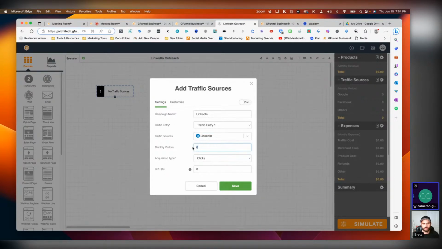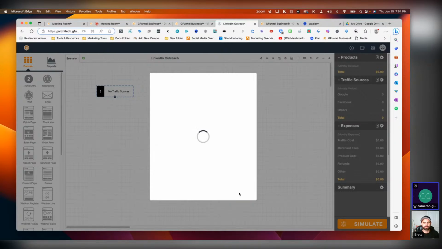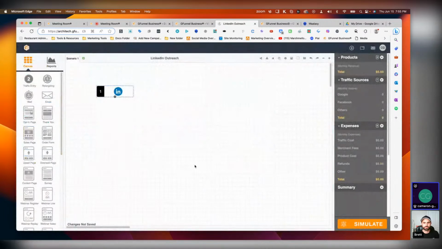Monthly visitors, basically this is how many impressions we're going to have. Let me see if there's a flat rate. Nope. So we're going to do impressions, set to 0 for now, and now we can do 100 connection messages per day. 100 times 30 is 3,000. So let's do 3,000 on there. Now we have our LinkedIn coming in.